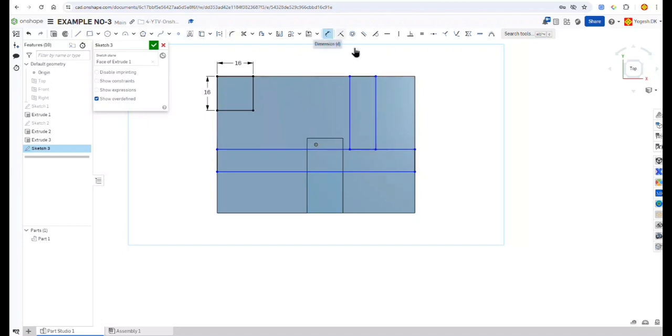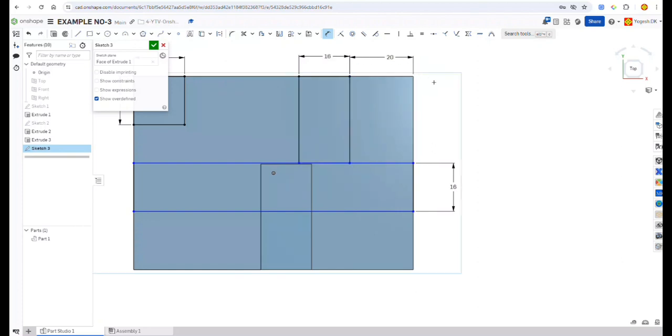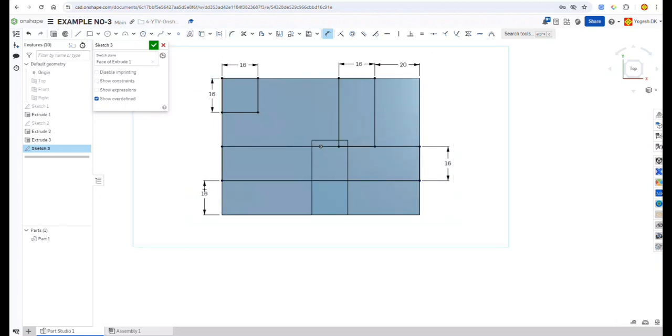I will trim this line object and set the distance between these two lines to 16. Also in here we set 16. The distance from this point to here is 15, and next from this point to here 16.